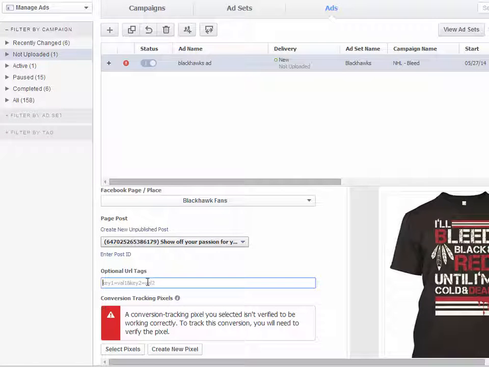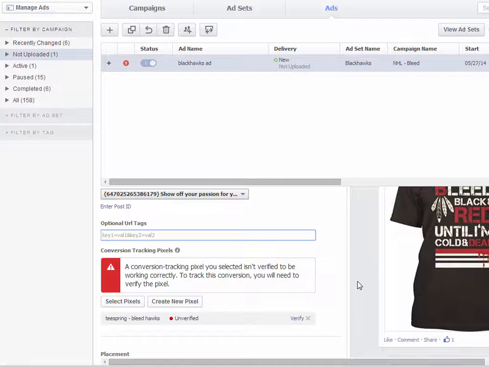And I don't really need to put an optional URL tag because I know I'm only going to have one ad per shirt. Like I can if I want. I can go FB equals ad 1, but it's kind of useless because I know that, well, I'll do it anyways. Actually, no, I won't, because the link is actually in the post and the post won't have that in there. It might though.